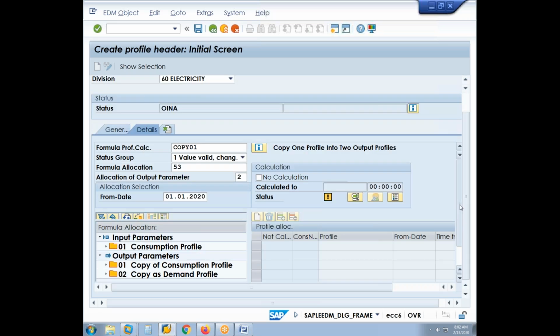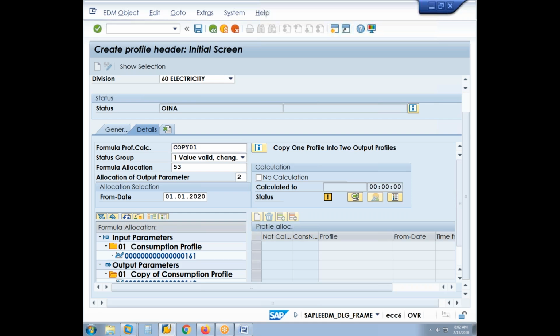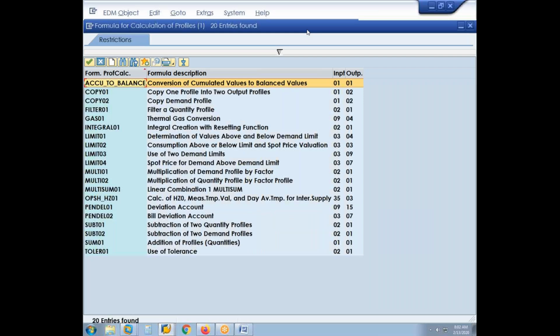The input profile is already assigned, so right now what we're creating is output profile 163. The 161 is already assigned as input profile. This is the first output profile, and this is the second output profile. Now, what are the other formulas we have got? We will see. You can have a look.